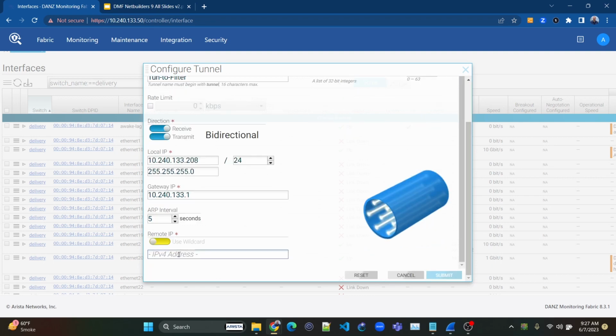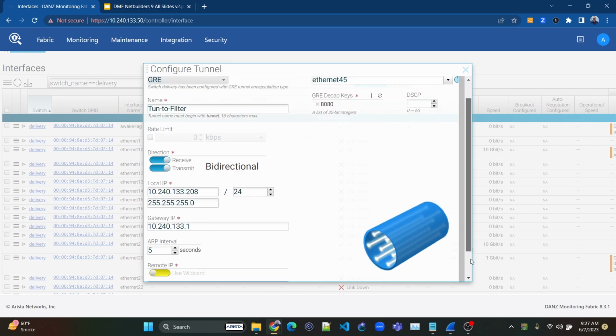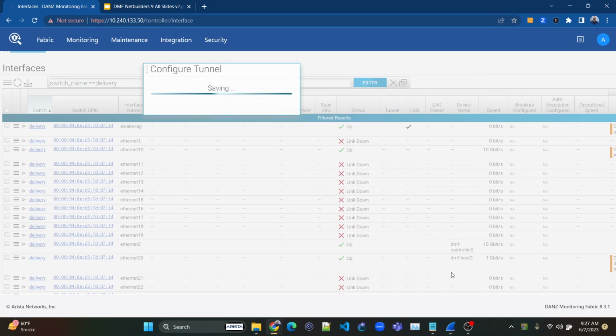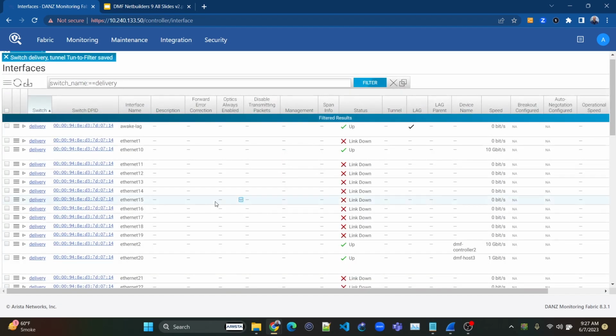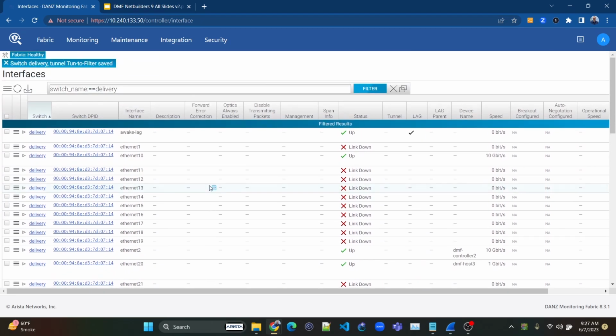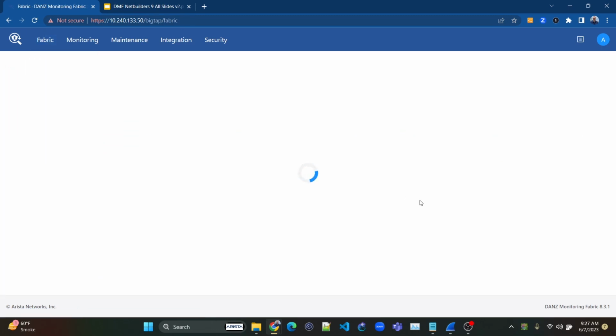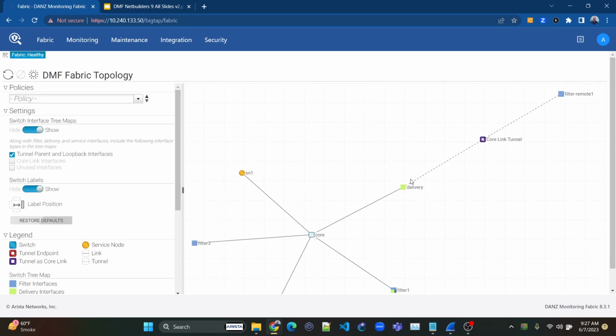The remote would be 10.240.133.207. And we hit submit here. All right. So now, if we look, everything looks good here. If we go to Fabric, we should now probably see, crossing my fingers here, that the remote filter switch is now connected to the topology.